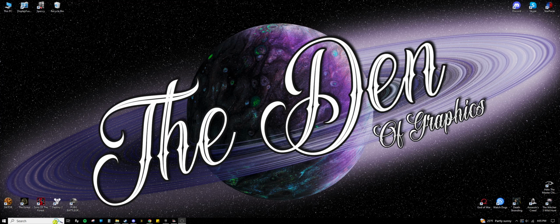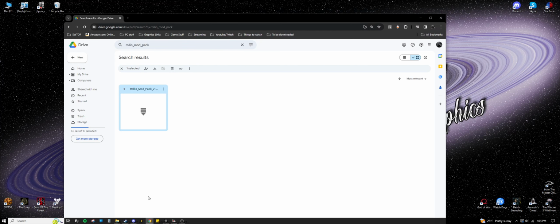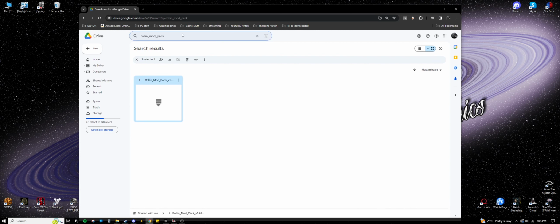So, alright, first thing you need to do, so you bought the mod. What do you do? Where do you go? First things first, go to your Google Drive, which I have open here. You'll want to search, if you don't already immediately see it, search for it, Rollin_mod_pack, pop it up immediately right there. It'll be called that every single time.